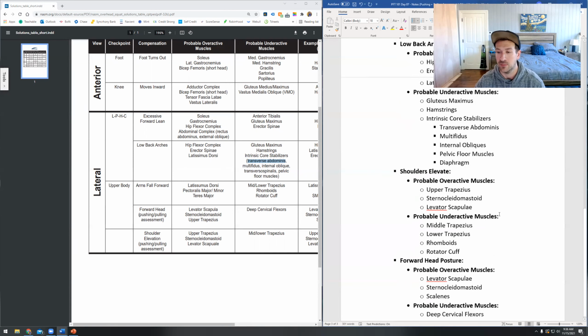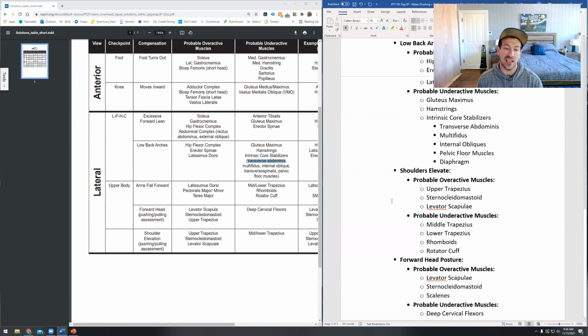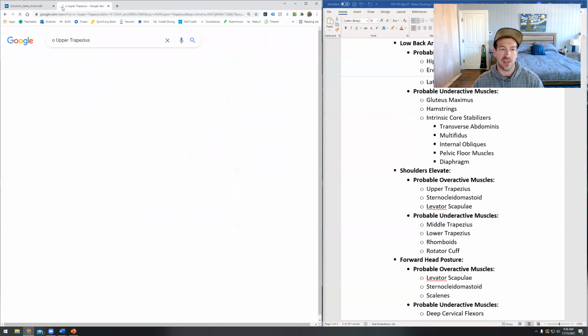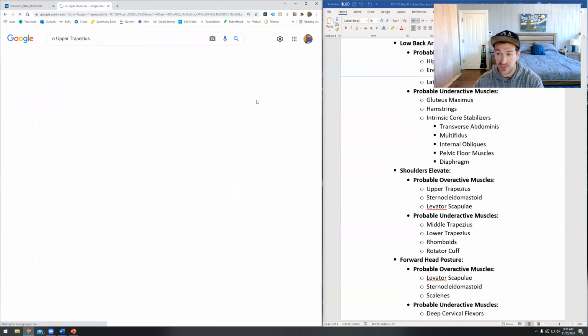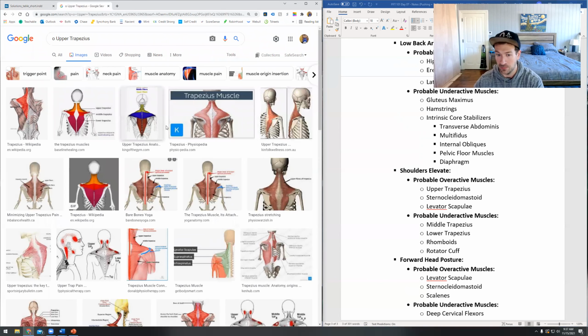Okay, let's take a look at the shoulders elevating problem, right? So let's say, either in a pushing or in a pulling assessment, our client's shoulders are elevating. Well, we just got to look at what muscles cause scapular elevation, right? The big one is going to be your upper trapezius, okay? Your upper trapezius is part of your trap complex, your traps. And it's the one that you tend to think of when you think of your traps.